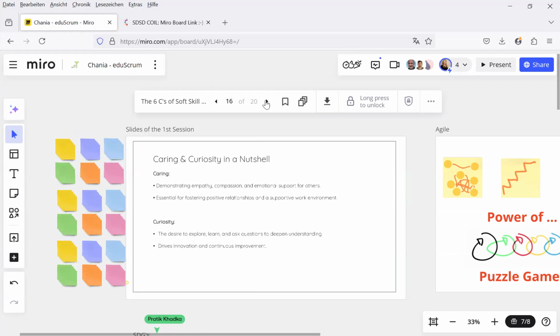So how would you define caring? Caring in one word is working with your heart, with your passion. It demonstrates empathy, compassion, emotional support for others, and also the essential fostering of positive relationships, how we work together. Relationships not only in a team, but at home, with your students, professors, and so on. And how can you work together in a safe environment?